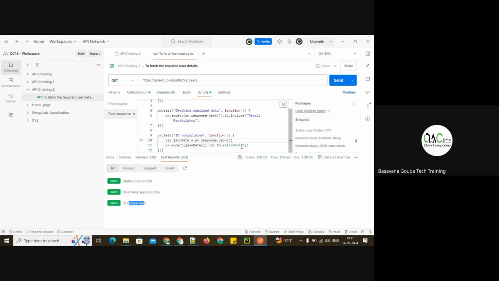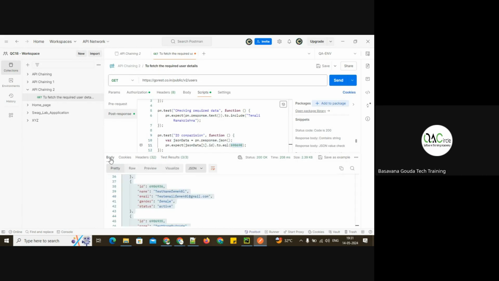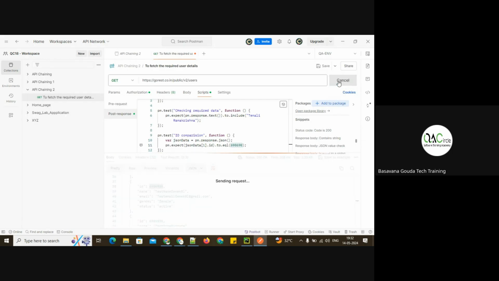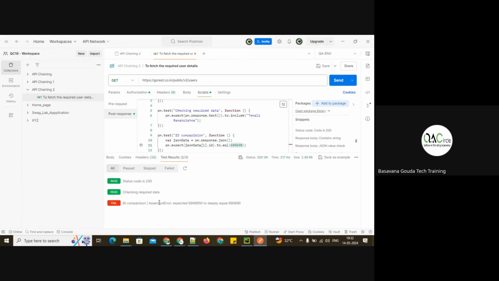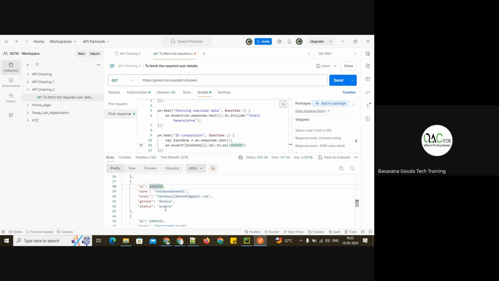If I write a wrong ID, look at here. Assume that your ID is correct, but in the output there might be a different ID. So when you say send, it is failing. See, ID comparison, assertion error. Your expectation is one value, but you are getting a different value in the output. Like this, you can do the comparison whether this data is correct or wrong.